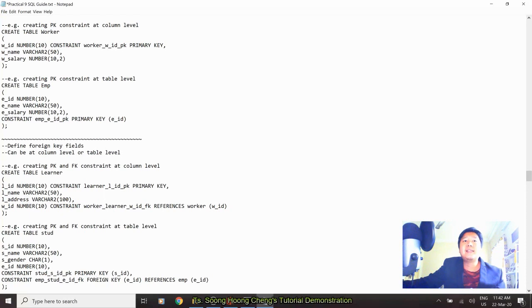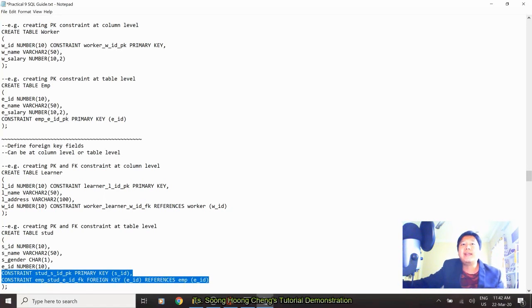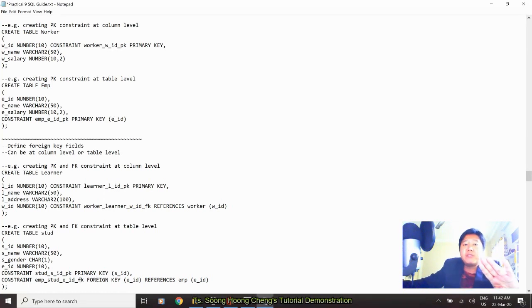So this is at the column level, but at the table level, I declare everything first. I define the data types, and I push the constraints to the end of the table. Then I define the primary key and foreign key. It means table level. The constraint for the foreign key at the table level is a bit different. For the constraint naming, for the foreign key, it's the same: employee, student.